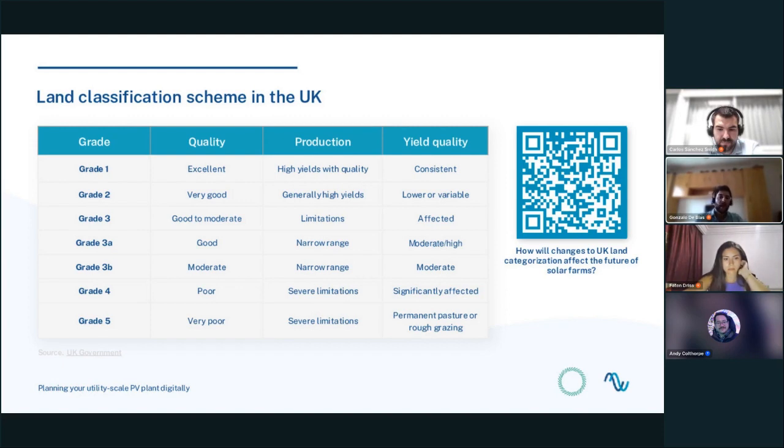Now, recently, it's been a bit of a hot topic because the government had been exploring plans to expand the scope of BMV to include also the 3B category in order to enhance food security. This recently seems to have been ruled out, which is good news for the PV players, but still it's an issue to pay attention to.